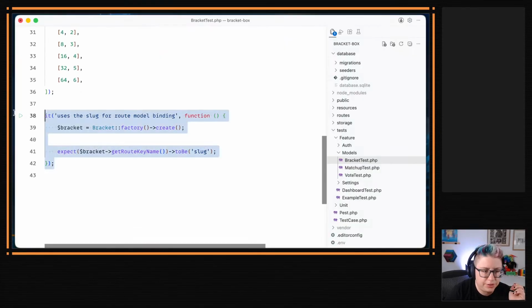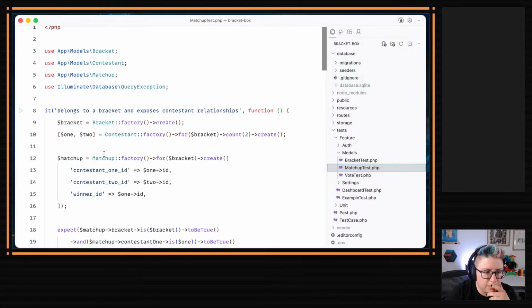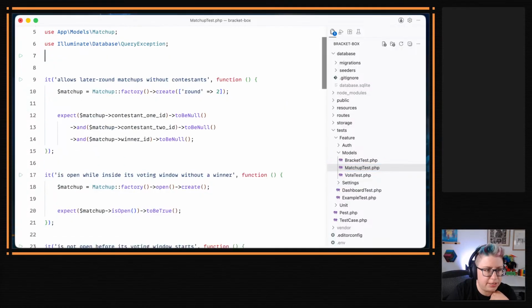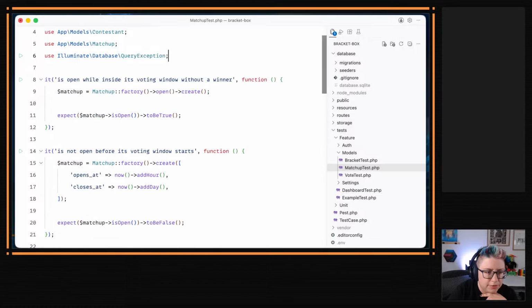And yep, nope, that's a Laravel default. I'm not testing Laravel defaults. Okay, belongs to a bracket and exposes the contestants relationships. Nope, that's testing Laravel. Again, testing Laravel.